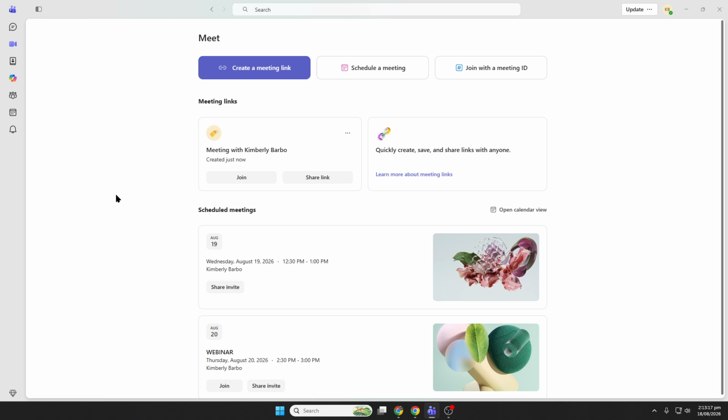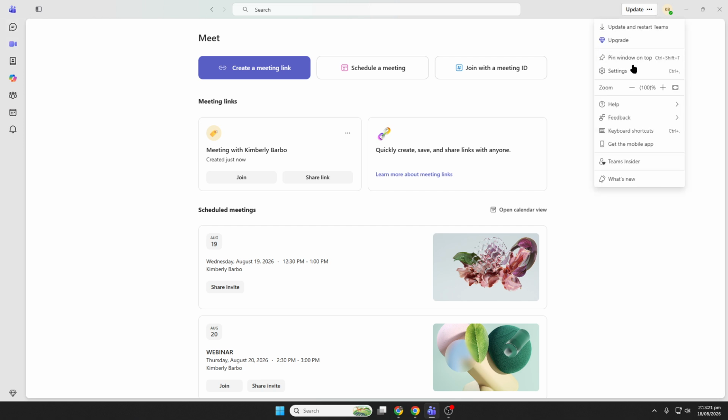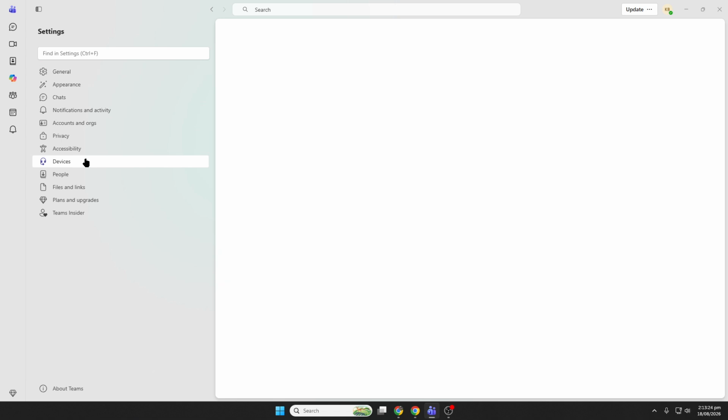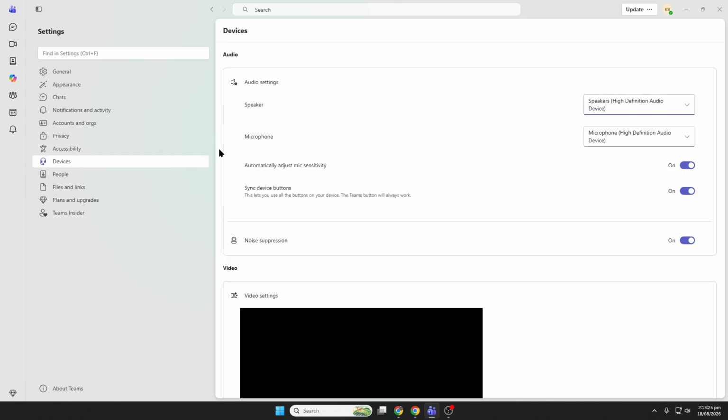First, open Microsoft Teams on your computer. Near your profile picture, click the Settings and More menu, shown as 3 dots. From there, select Settings and then click Devices. In the Devices section, look for the camera area. This is where Teams shows the camera currently selected for your video. Open the camera drop-down menu and choose the camera you want to use.